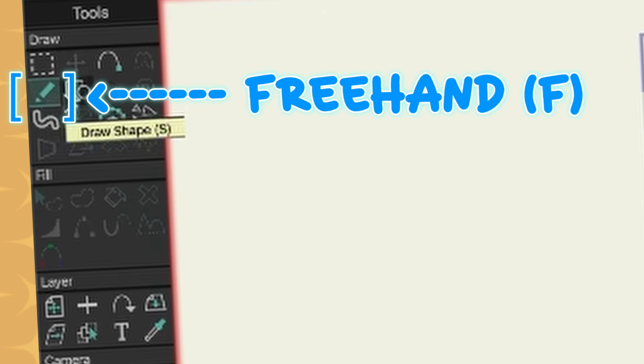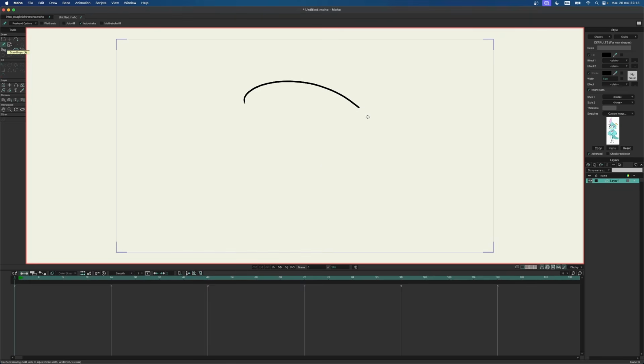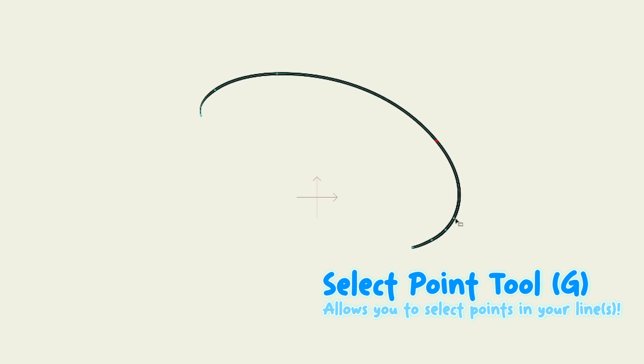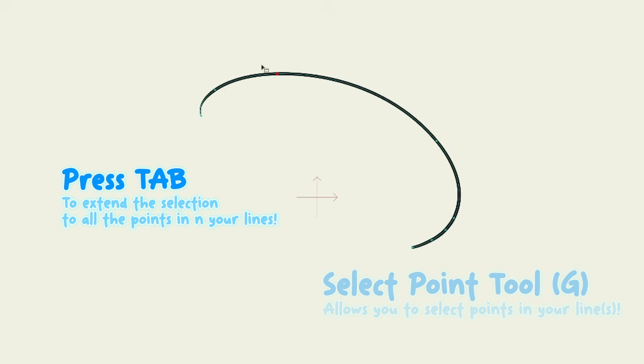The shortcut is F. So I'm just going to draw a beautiful line like this. And then you can use G to get the select point tool. It allows you to select the points of your line. If you select one point and you press tab, you can then select all the points of a stroke. And know that you can also select across multiple lines, just like this. And you can also press tab to select all of these points across all of these lines.